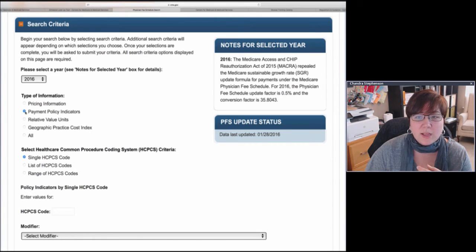And you'll notice when I clicked on that, it changed my little box down here to say, well, what modifier are you looking for? And we'll get to that in just a second. Then I can either look for a specific HCPCS code, or I can look for a list of codes or a range of HCPCS codes.